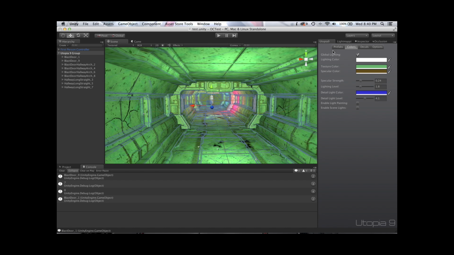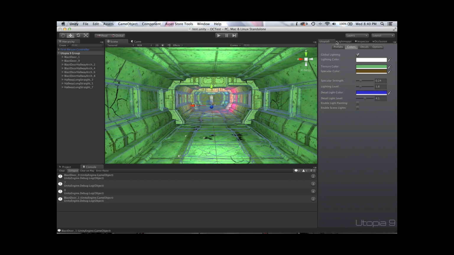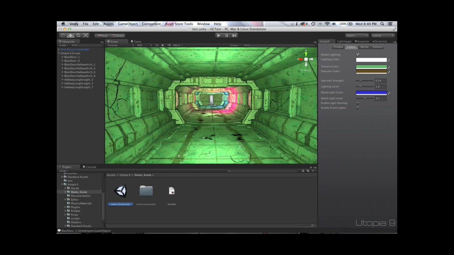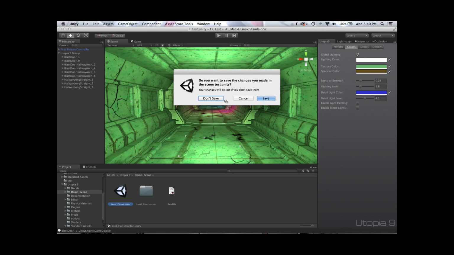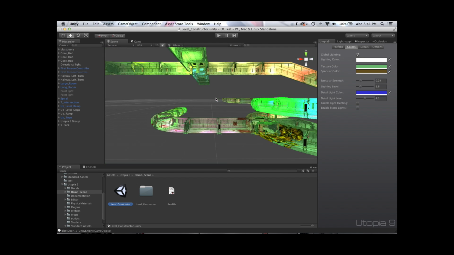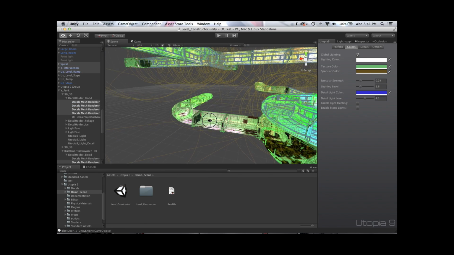So let's just kind of tweak out. Actually, no, let's do this. Let's go ahead and load up our demo scene, and let's take a look at how it's put together. It's a little more complex than the scene we were just looking at, but we'll go ahead and take a look-see anyhow.